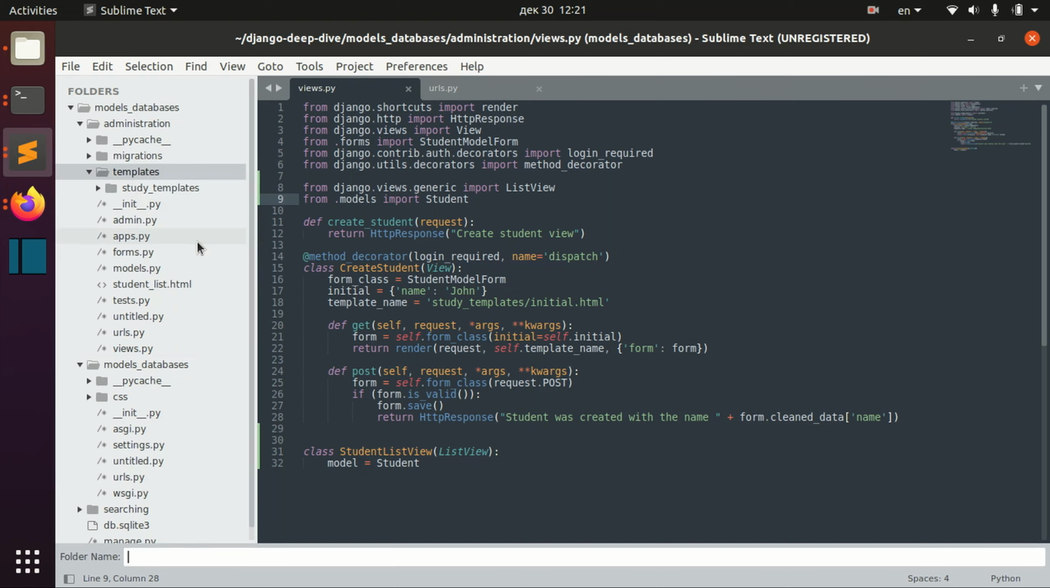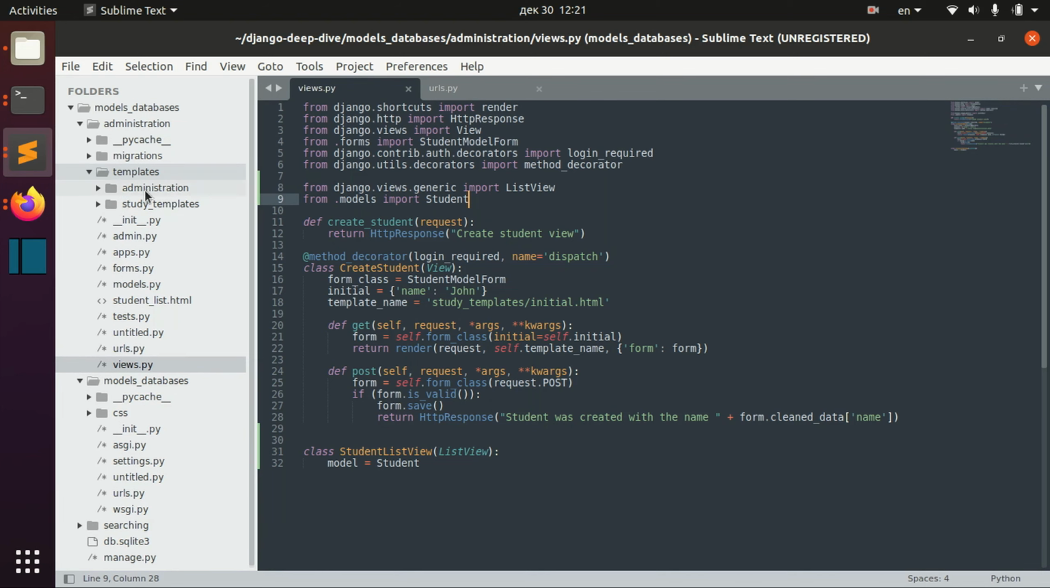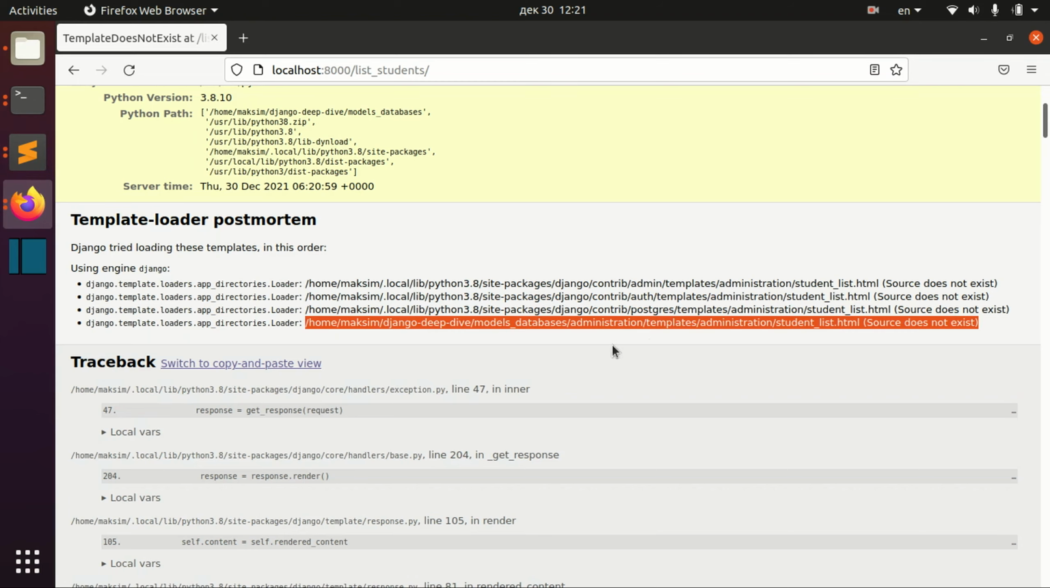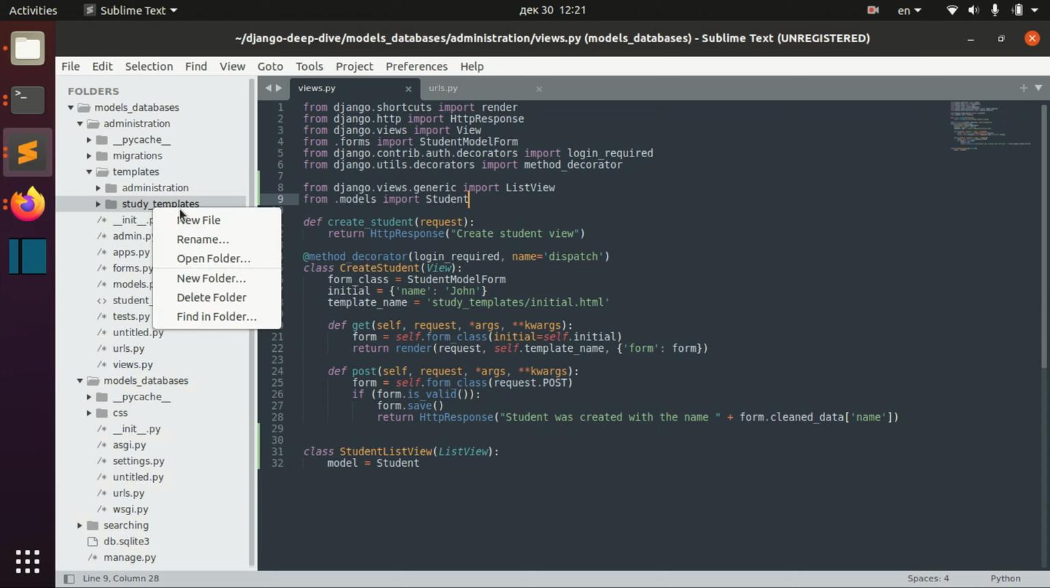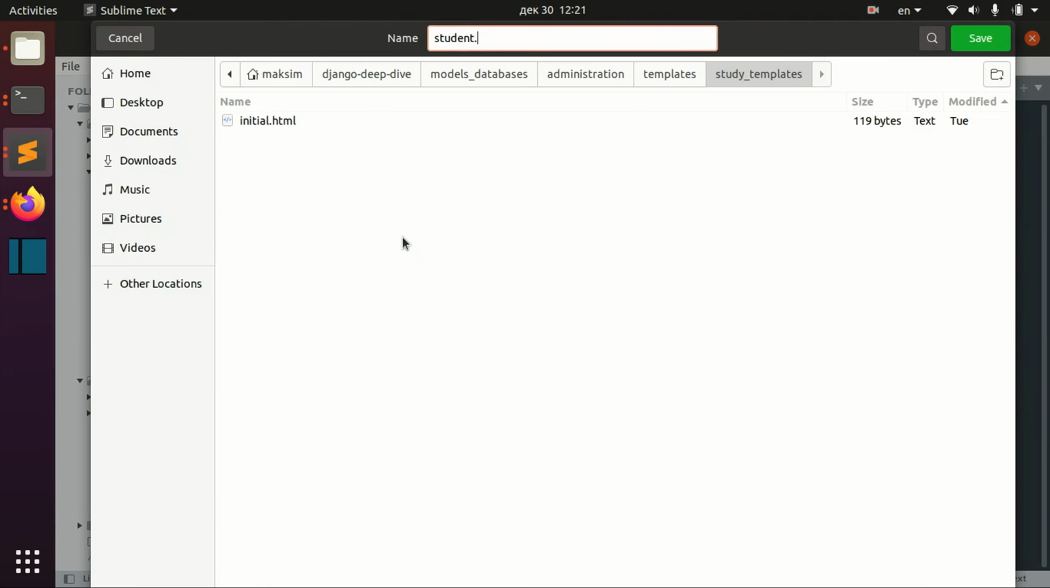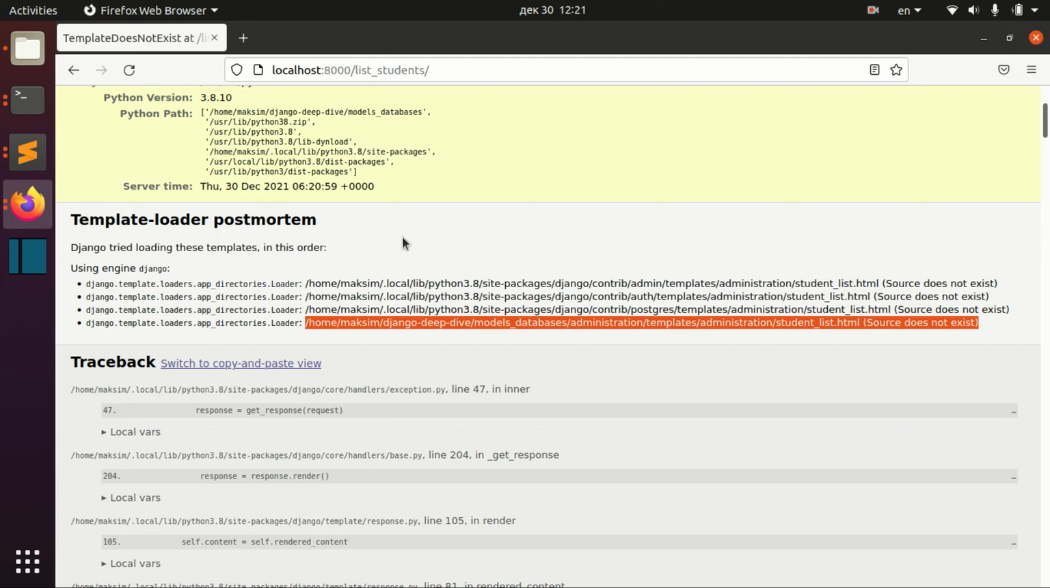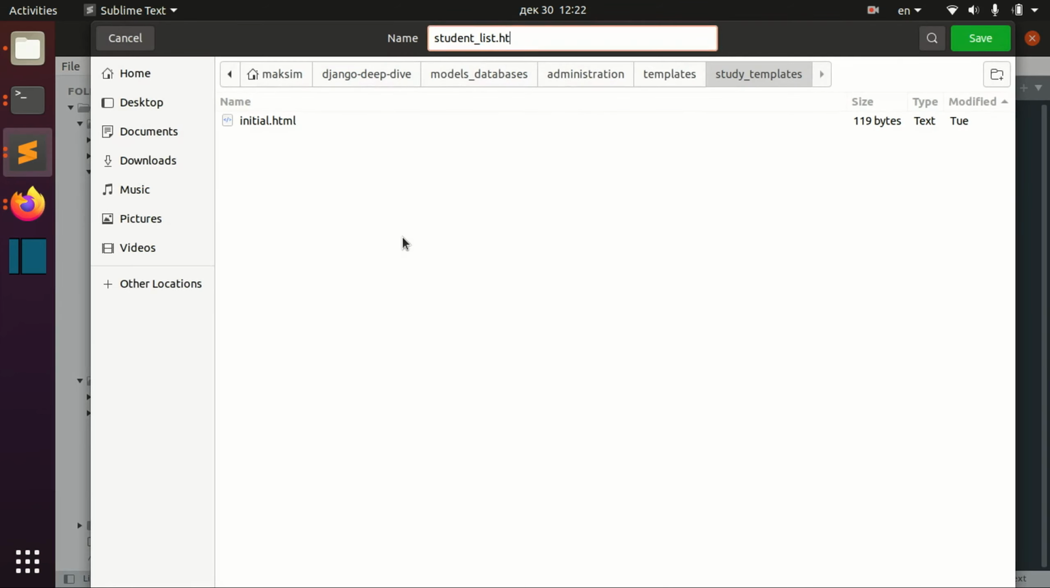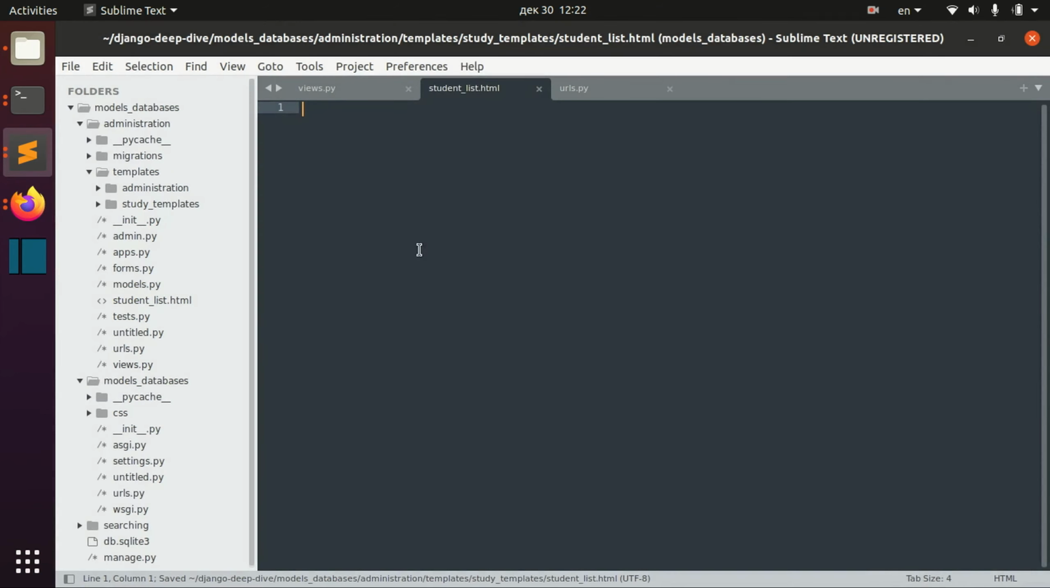But basically here we can create administration folder and administration student list HTML. So student list HTML, and here we can actually show the stuff.